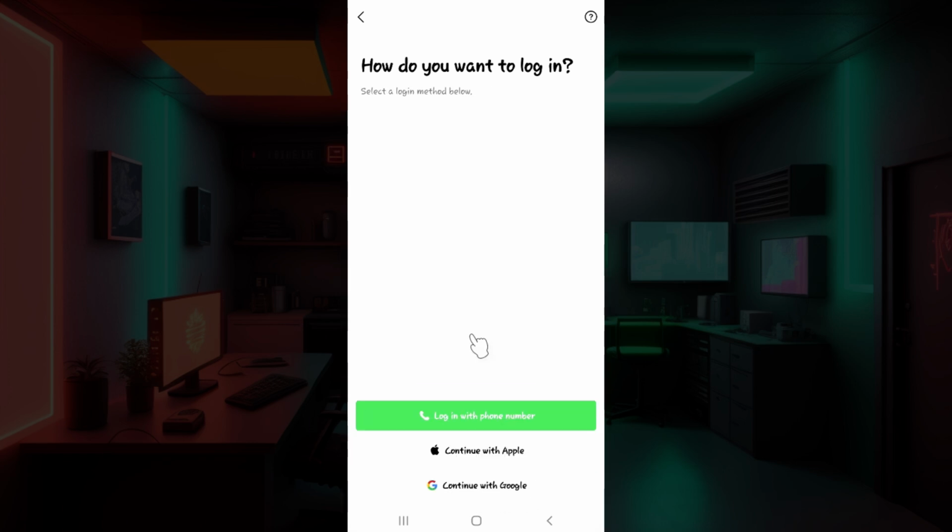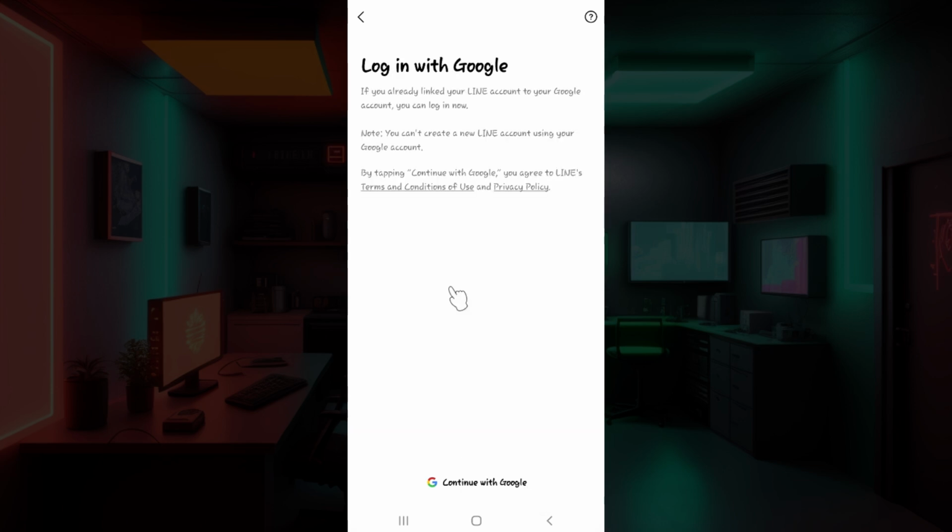Now finally it's gonna ask me whether I want to log in with my phone number, Apple ID or Google ID. Select the one by which you had signed up. I'm gonna do it right now. I signed up using my Google account, as such I am using this. I'm simply gonna click on this button at the bottom and select my Google account.